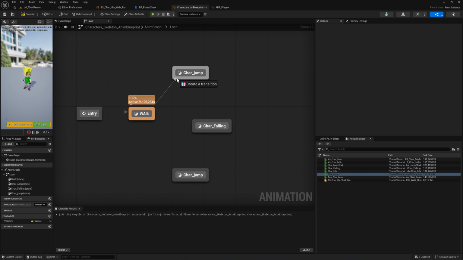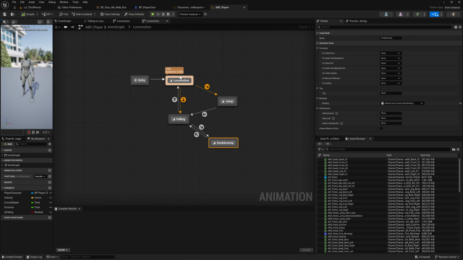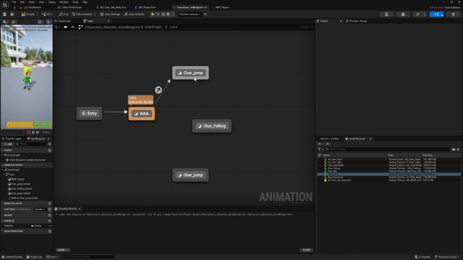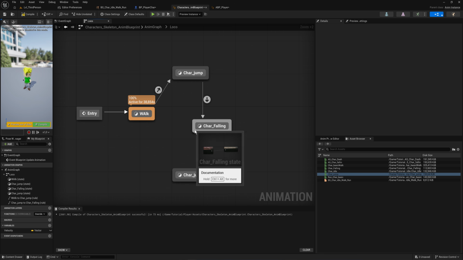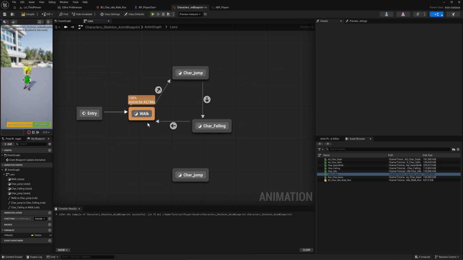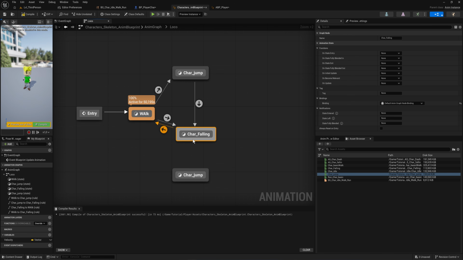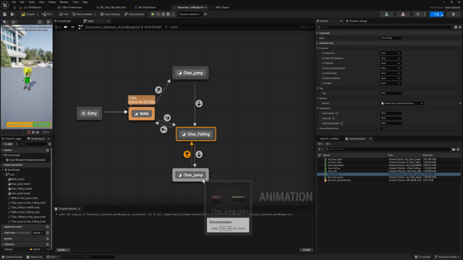So walking can go into jumping. Of course, jumping doesn't need to be able to go back into walking, because jumping goes into falling, and falling goes into walking. Walking also needs to be able to go straight into falling, and then falling and the double jump back into falling states need to be connected as well.